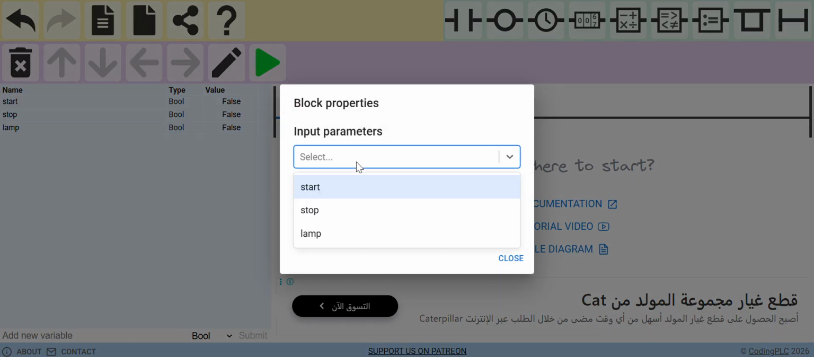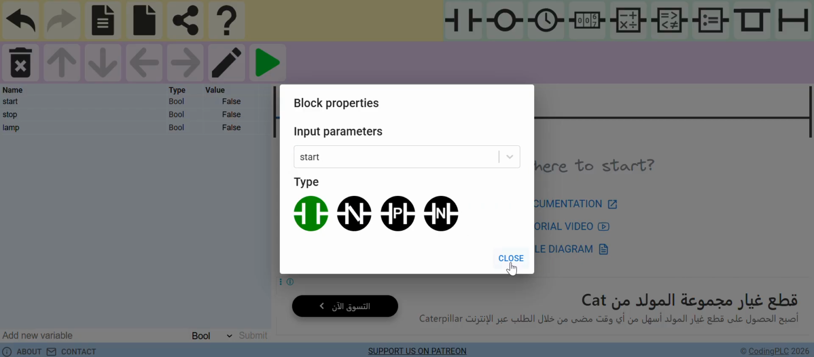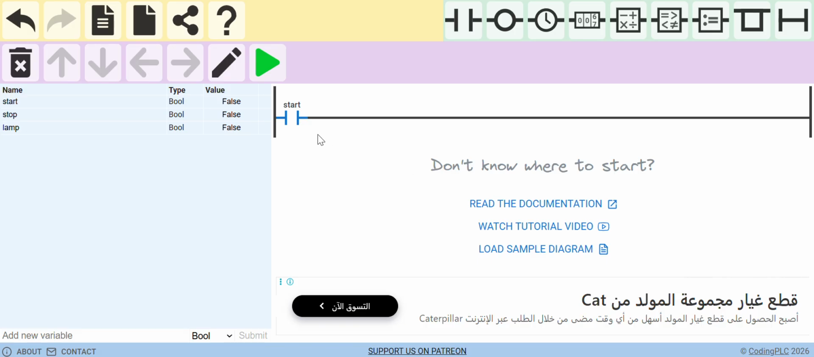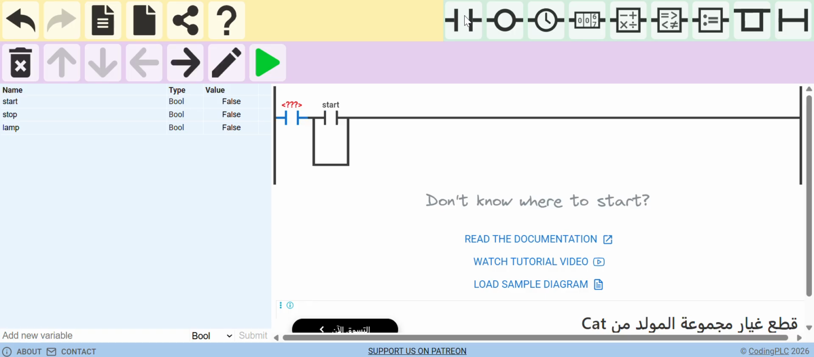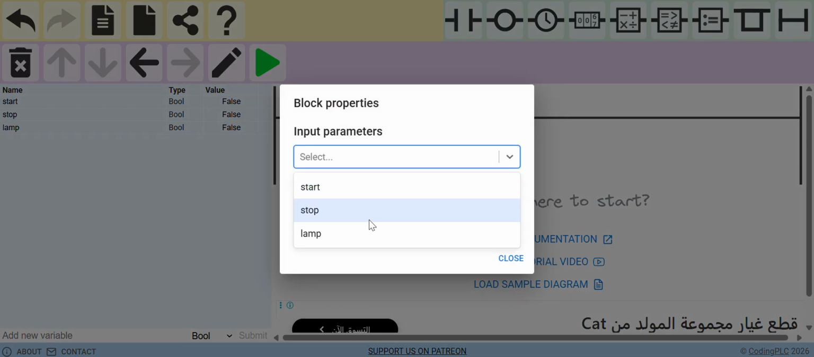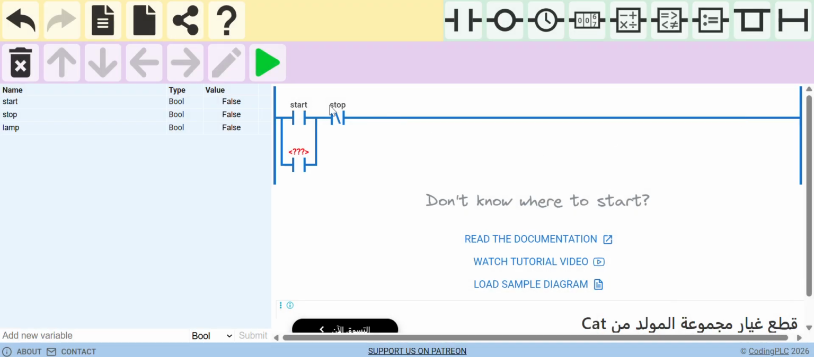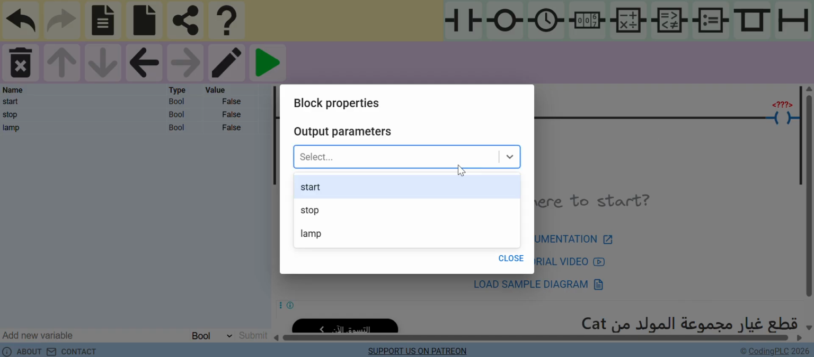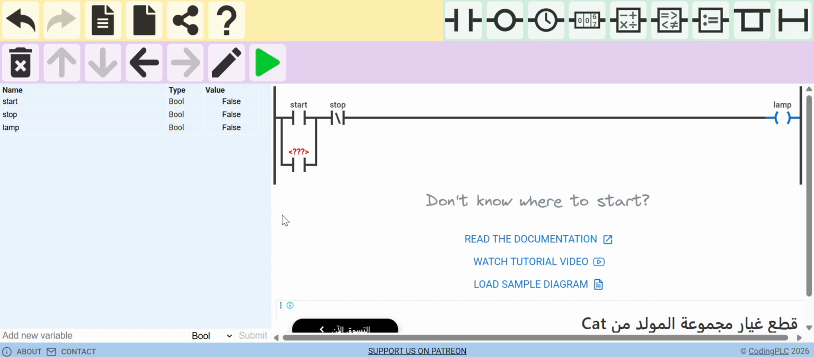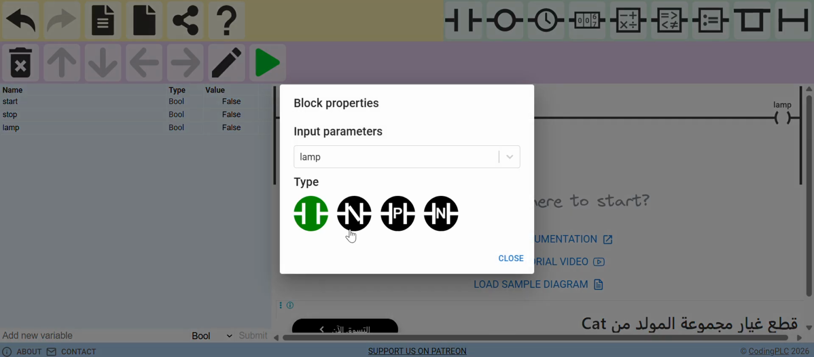So in this particular program, we are going to use a normally open start. Double click on the start contact and choose the variable name. Then in order to latch the output, we will have a latching, and then we will have a normally closed stop button. Then we will have the output coil. So the output here is the lamp. Double click on the lamp and latch the output, which is the lamp.